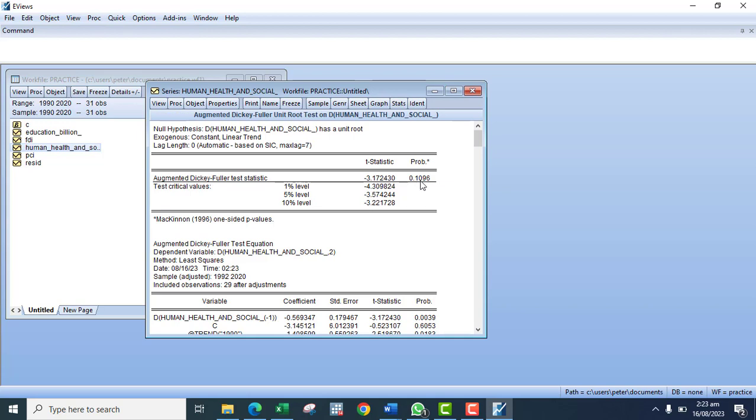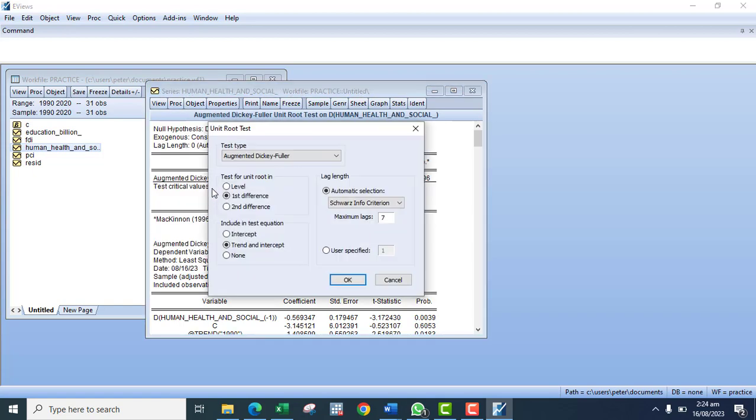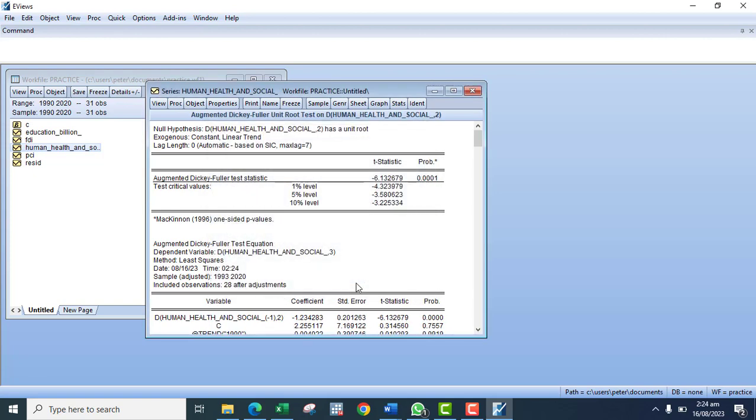Okay, this is 10%, but no, we are looking for above 10%. So let's check it at second difference. Wow, so it became stationary at second difference. So health is order 1(2). Alright, so that's that.